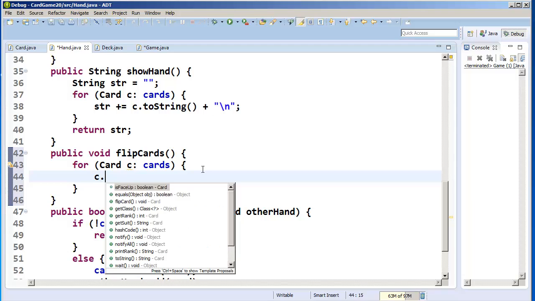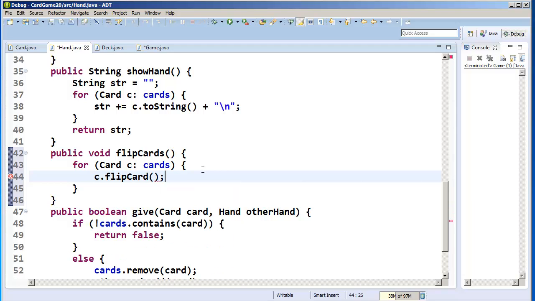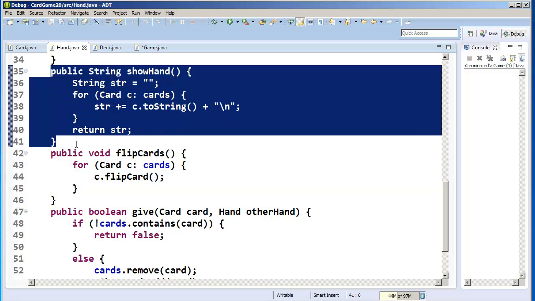And it's just c dot flip card. Not too terribly difficult, so we're okay there. That's an easy thing. But the hard part is how do we show the total, but only if all of our cards are face up.